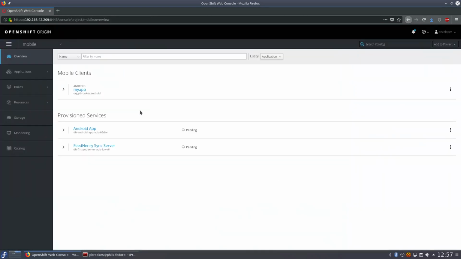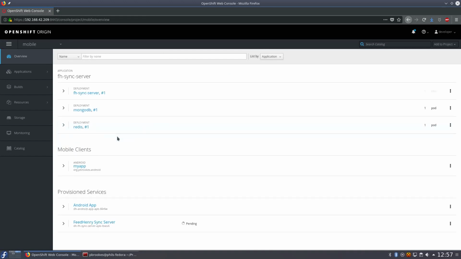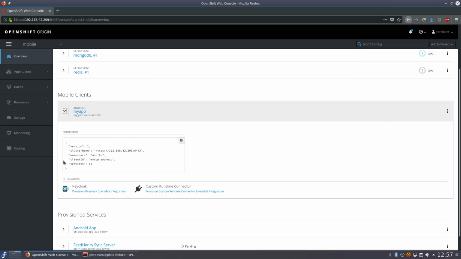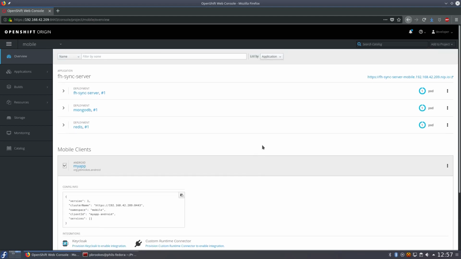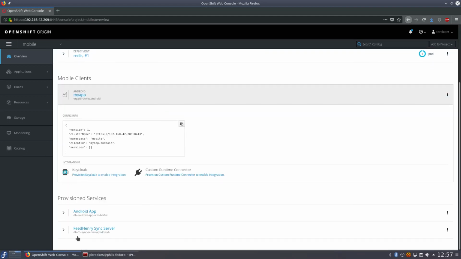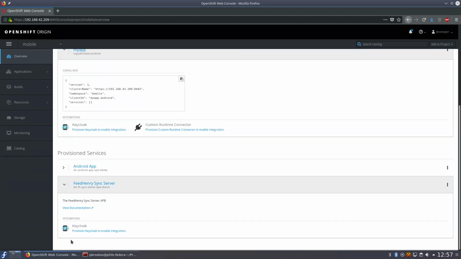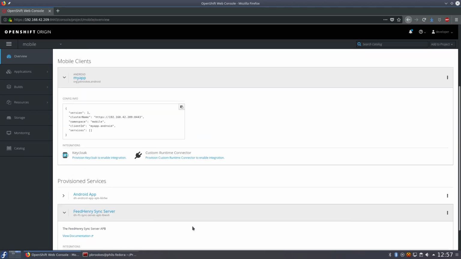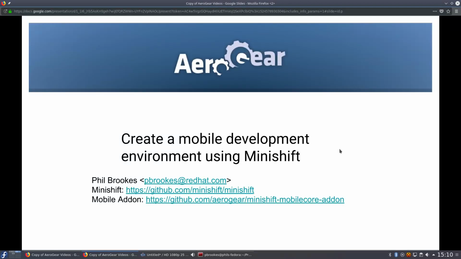We can carry on to that project now and see the Android app has actually finished at this point, so we can see the details of that here, with the mobile clients being part of the mobile UI element installed by the mobile core add-on. And the FHSync server has started, and here we can see the mobile integrations are available for that too. So that concludes the video introduction to a mobile development environment on Minishift.